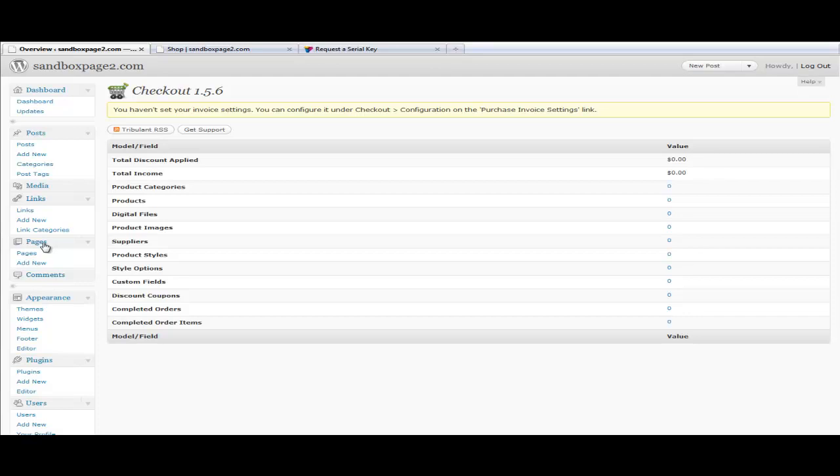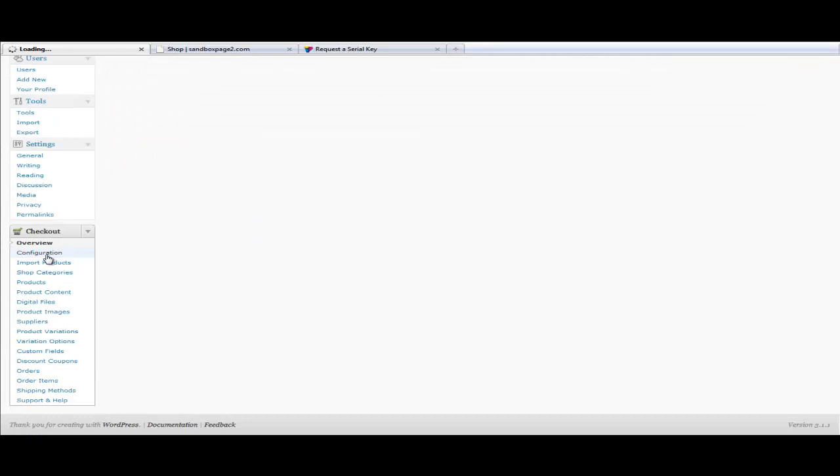Now, this is a new version, so they've added something here. Subscribe to the Tribulant.com RSS newsfeed. So this is where you can subscribe to the RSS from Tribulant to make sure you get the latest updates that you need. Okay, so first off, we have to configure it. And your configuration is, of course, one of the most important things you will do here.